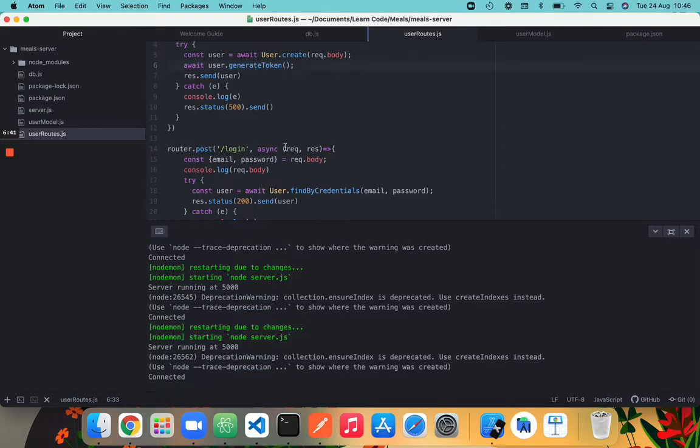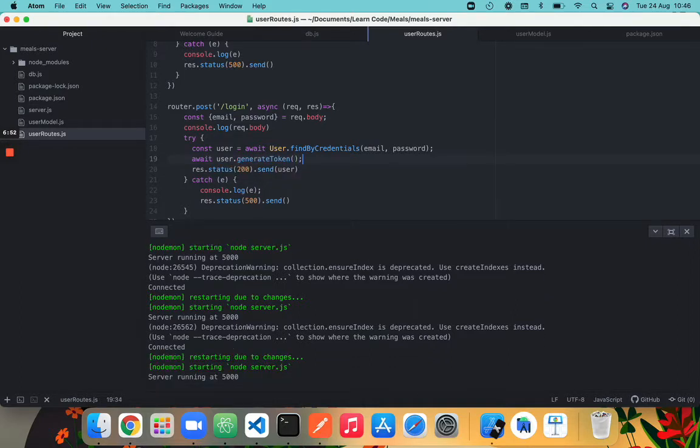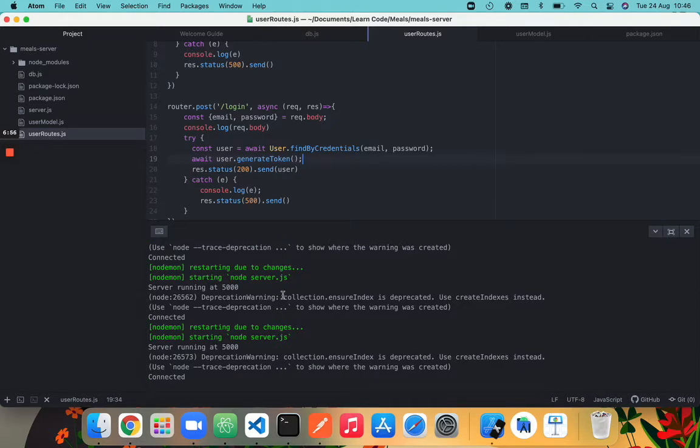At the same time, when you log in, we want to replace that token, so we can say await again user.generateToken, and then we send the user. Okay, so now we should have some token when we send back the user. So we can check that.